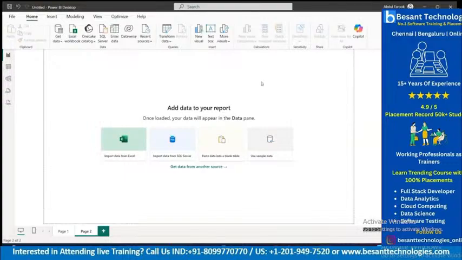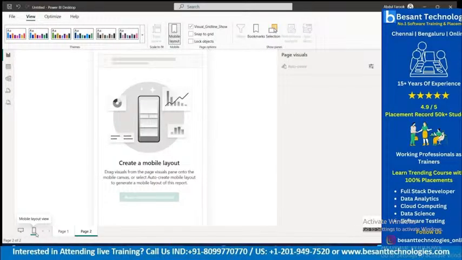How do you switch to mobile layout? Just click on the mobile layout, and it will change to mobile layout.